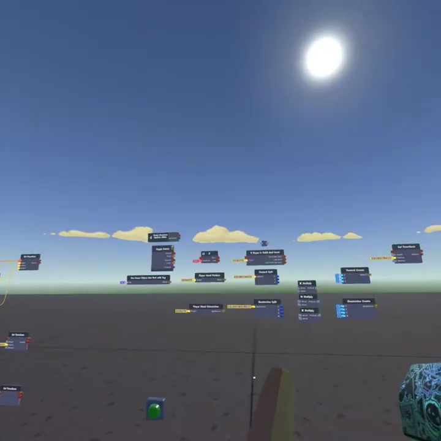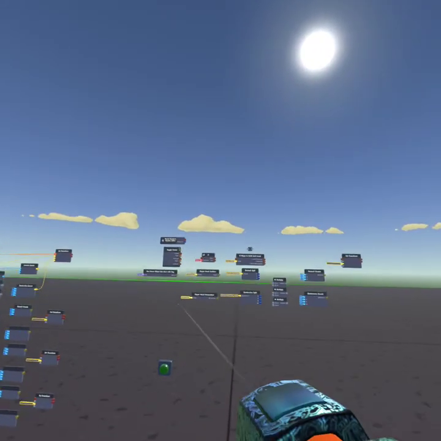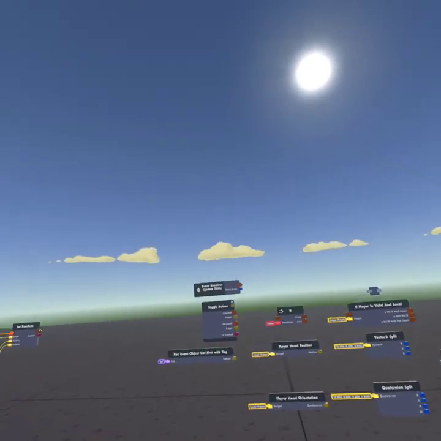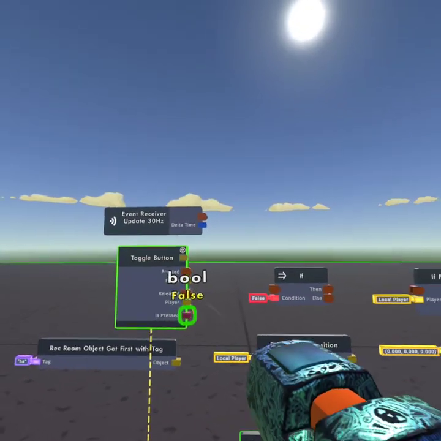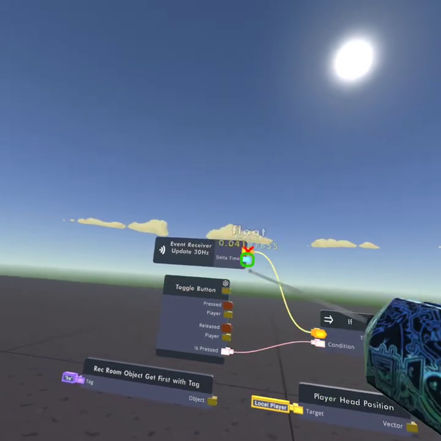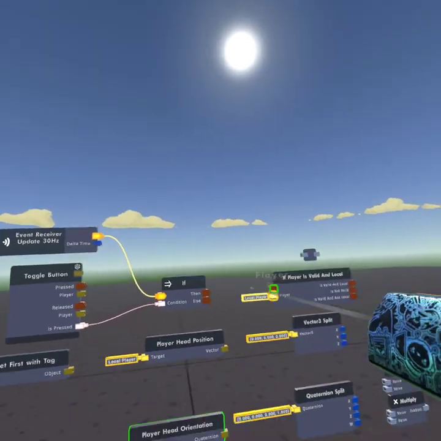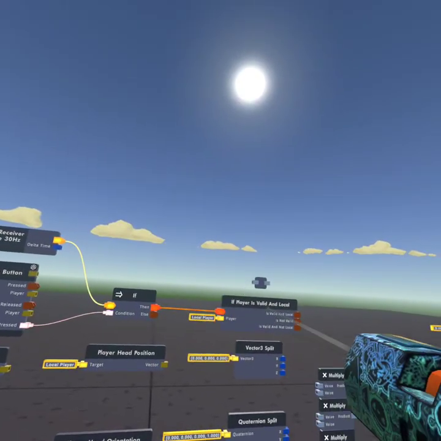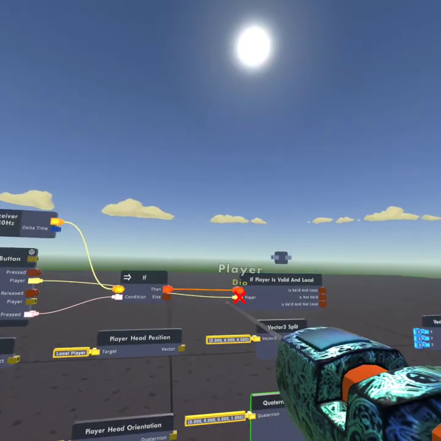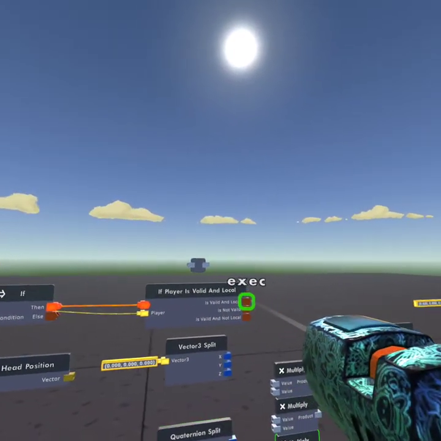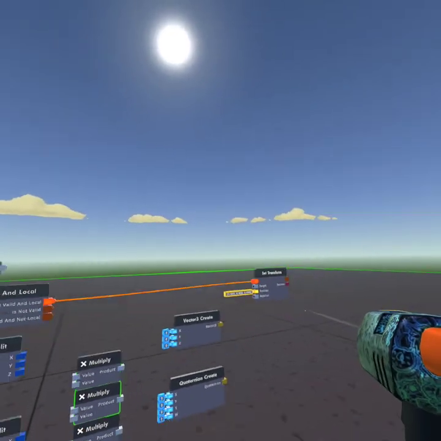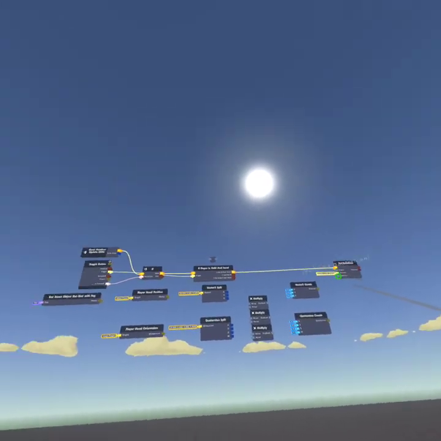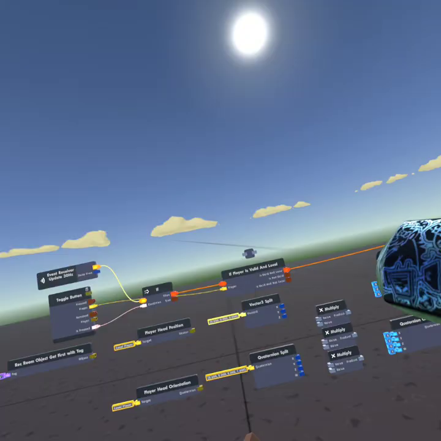But as we go, you can just take a picture at the end and do it like that if you want, but I wouldn't guarantee that it would look the same or work the same. Okay, so what we want to do is go to the toggle button and see if the toggle is pressed, and constantly check that with the event receiver update 30 hertz. And then if it is on, get if the player who clicked is valid and local, and then just set that transform like that. See, look, now you can click the button. It'll give you errors because nothing is connected, but it is working.